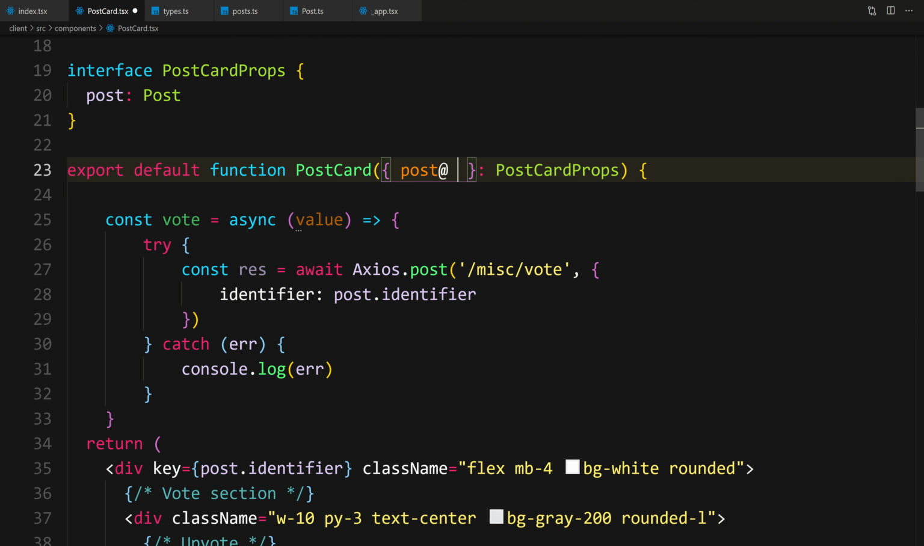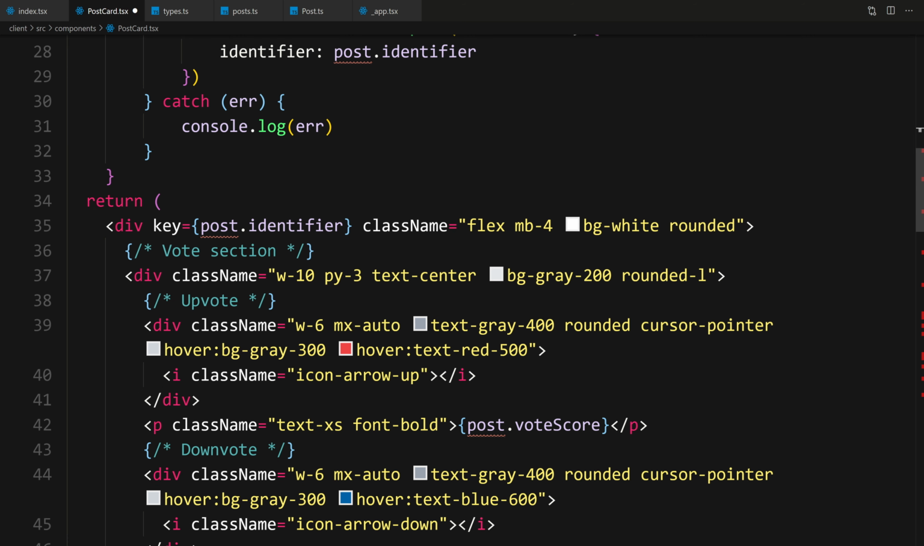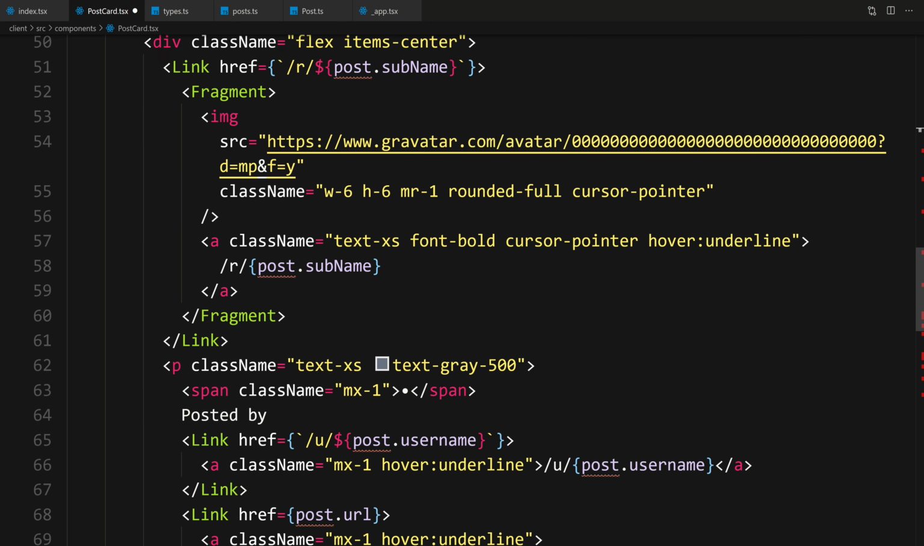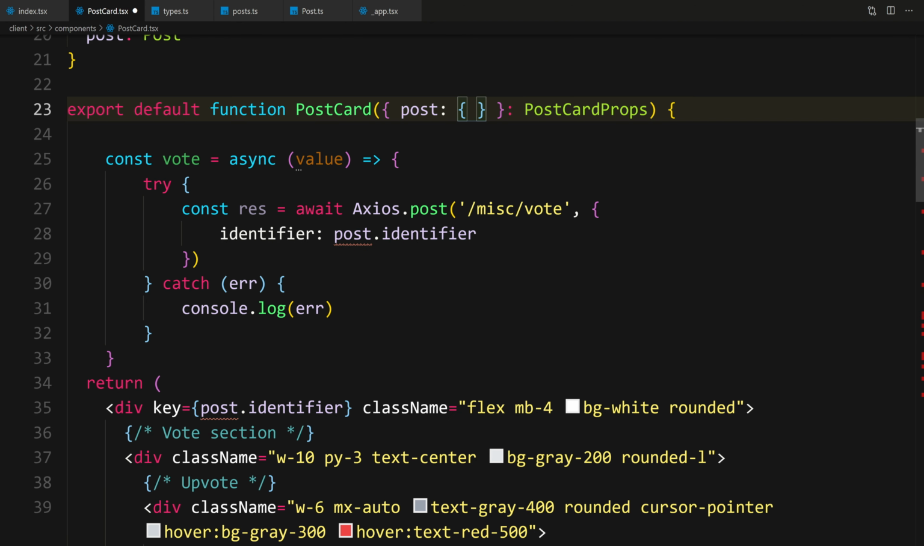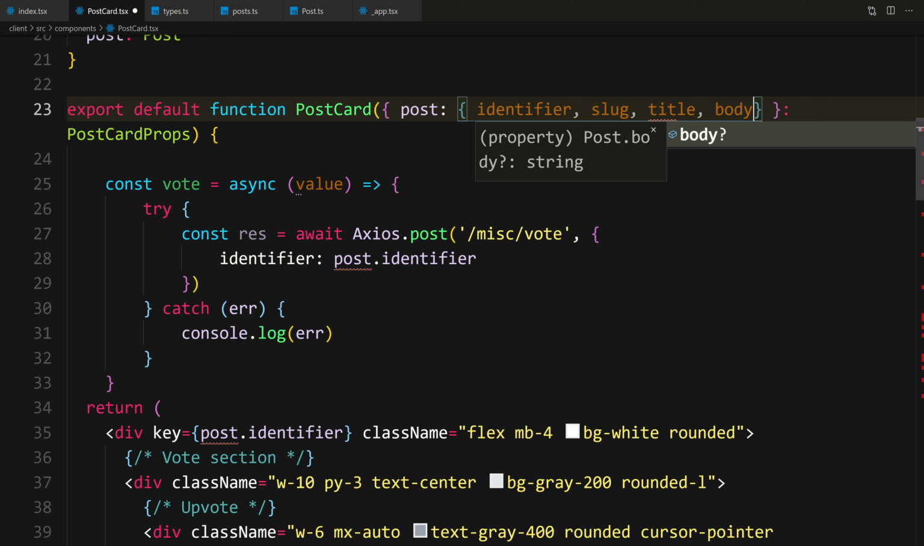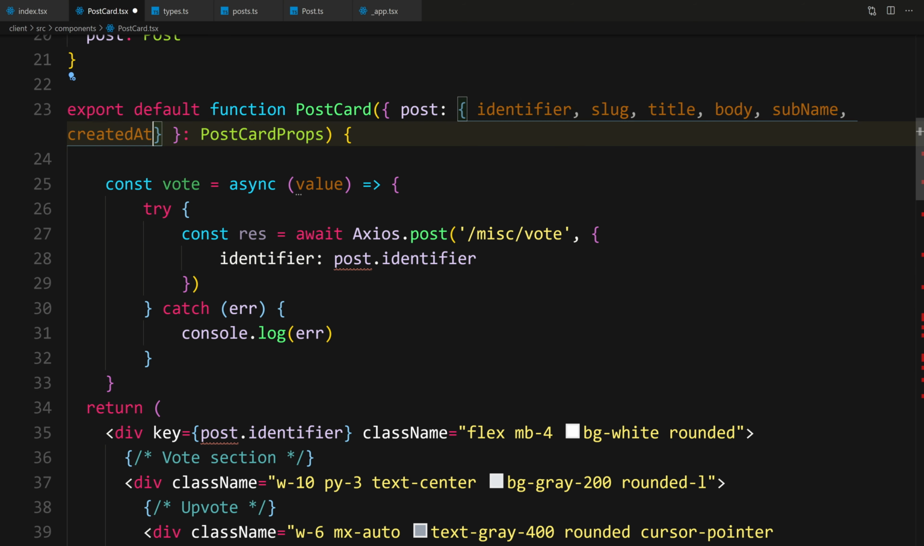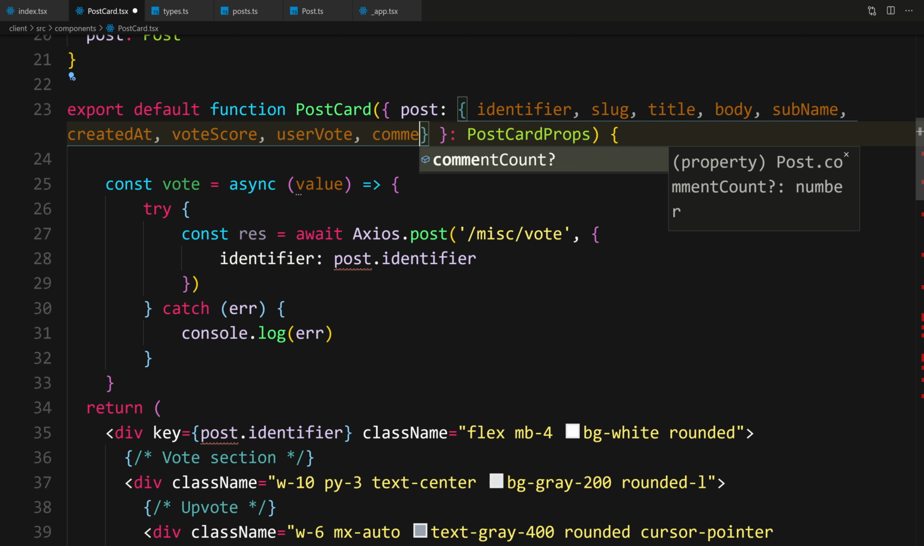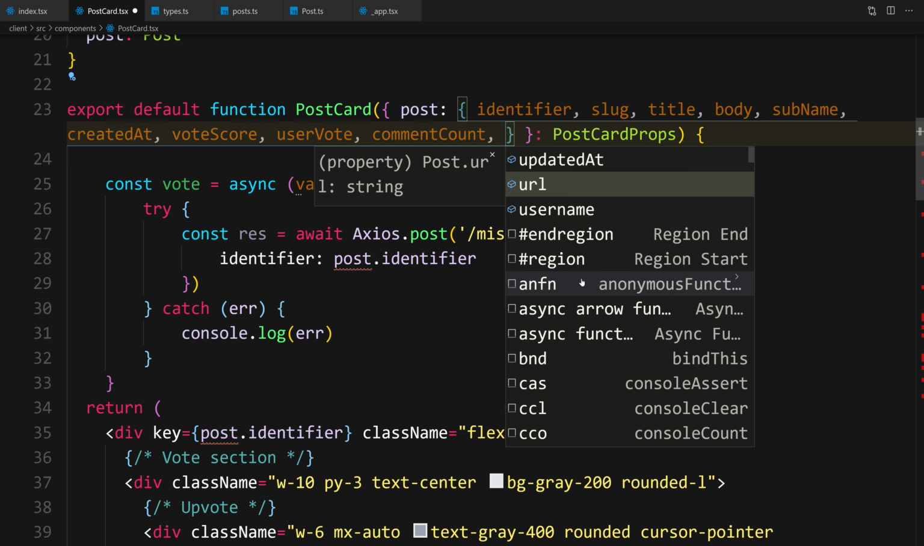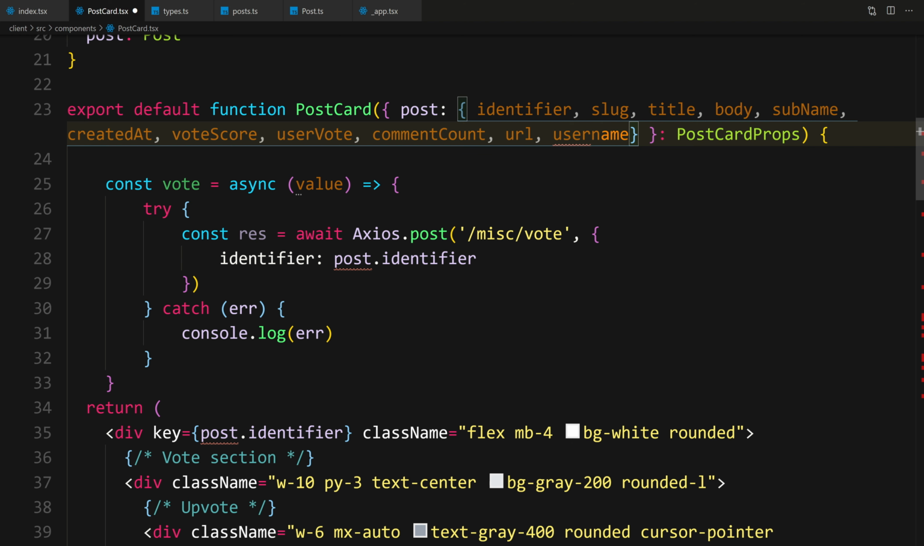So we can further destructure from this post and open an object here and say, what do we need? We need identifier, voteScore, subName, and all the other fields. I think we need, yeah, identifier, slug, title, body, what else? SubName, we need createdAt, pretty much everything, voteScore, userVote when we do actually get that, commentCount, and what else? URL and username. So pretty much everything.